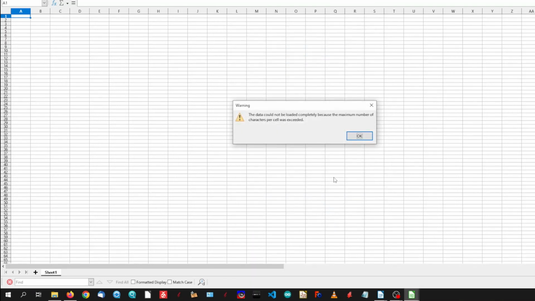And we click OK. Now we get a warning box saying that the data could not be loaded completely because the maximum number of characters per cell was exceeded. What this means is, quite basically, that whether you're using Excel or you're using LibreOffice, each individual cell is only limited to a maximum of 32,767 characters per cell. Sounds like a lot until you get into serial addressable LED lighting. Those effects can get kind of long.